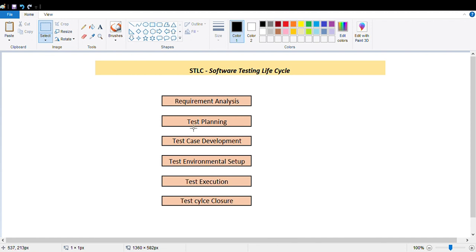The next phase is test planning. Test planning is the phase where the planning of the entire project is done. In this phase, they will discuss about the team resource, project's deadline, estimated cost. Test tool selection will be done. In simple words, test planning is the blueprint for the entire project from the beginning to the end. Test planning is prepared by the test architects.